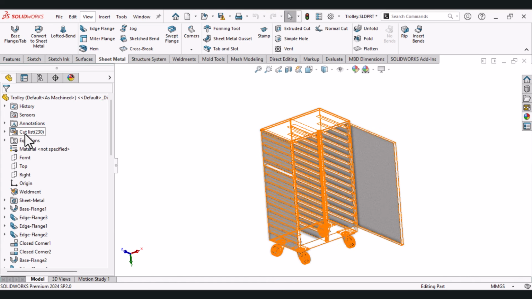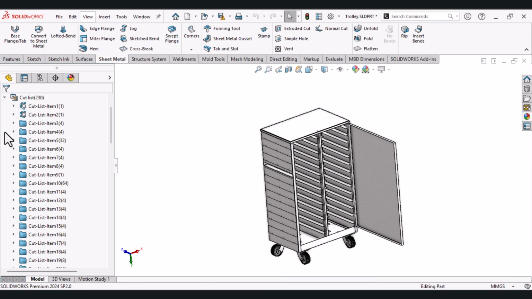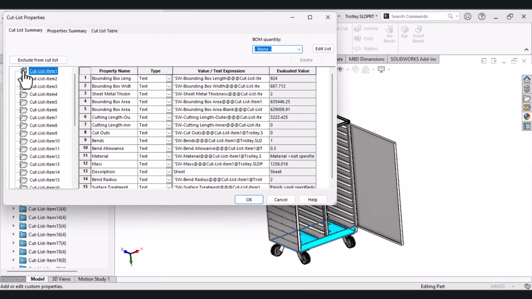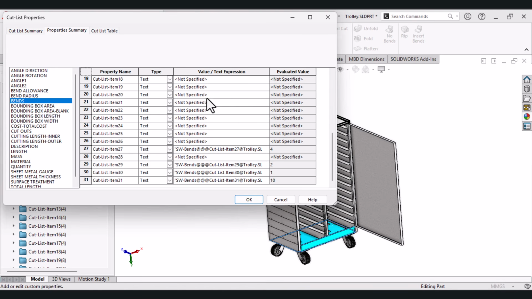Easily go to cut list. But first of all, you have to make sure you right click and select create cut list automatically. Also update automatically. So you can expand here and select any cut list item, just like this. Just right click, select properties. From properties, you can find in properties summary, bends.